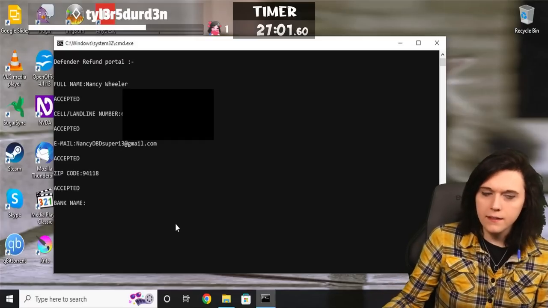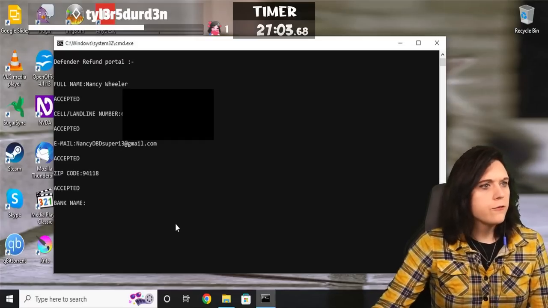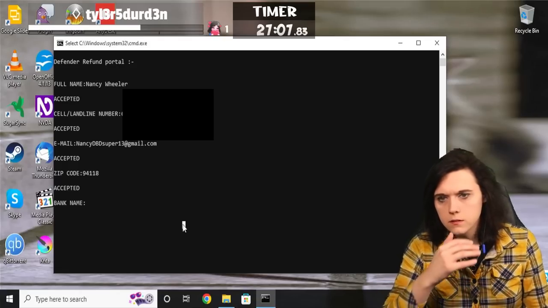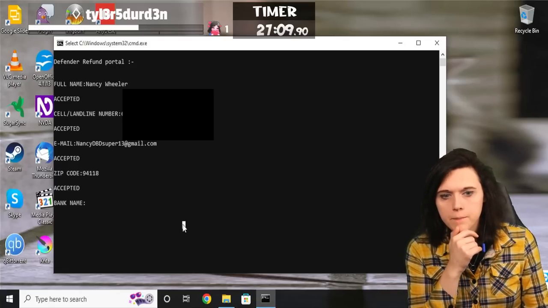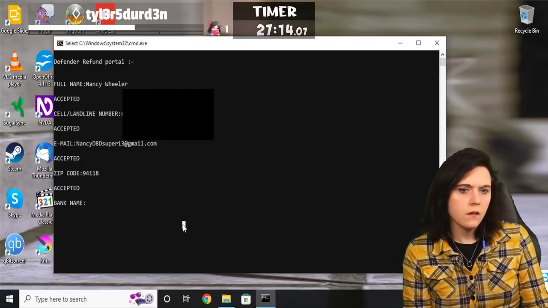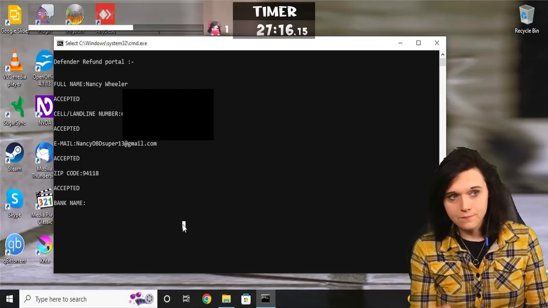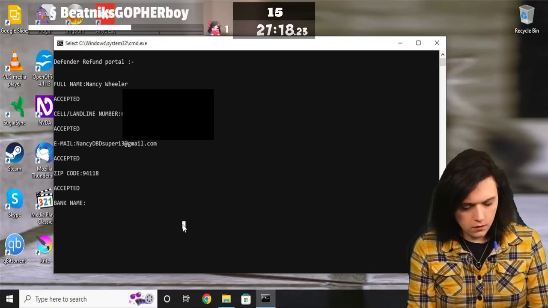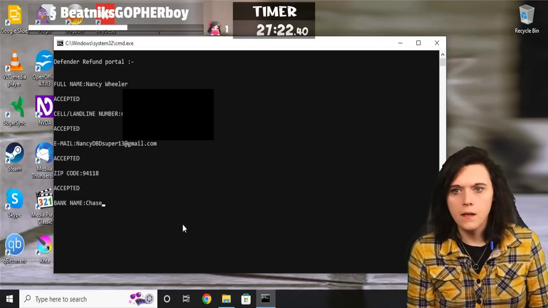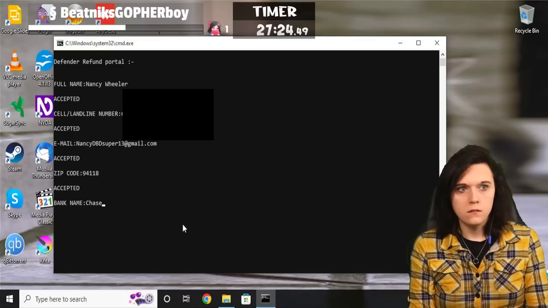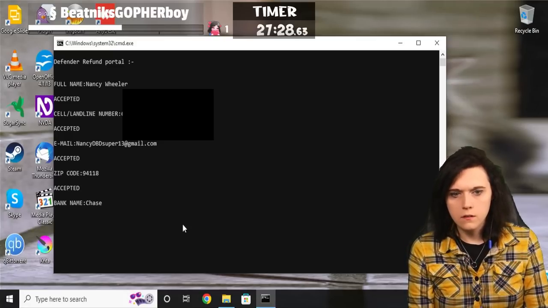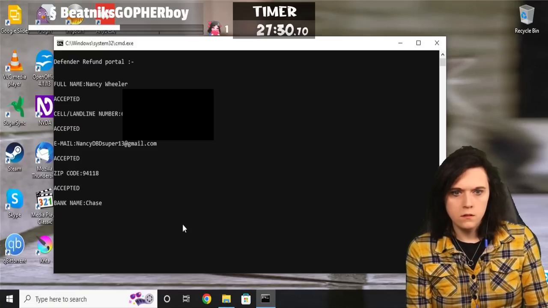It's asking for the bank name now. Is it the full bank name or just...? In the bank name section, you need to type the name of your bank which has your regular checking account, which has your regular debit card. So simply type the name of your bank. Do not mention any kind of account numbers or any other numbers.